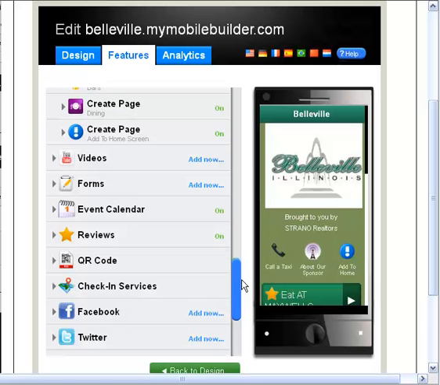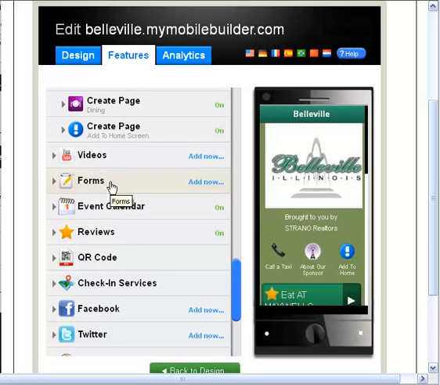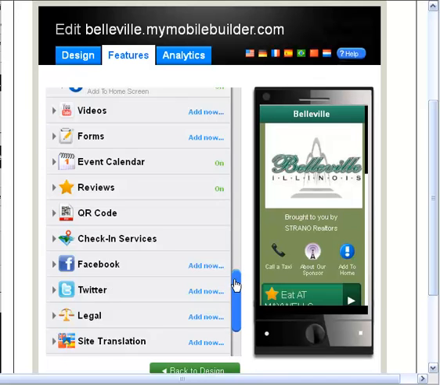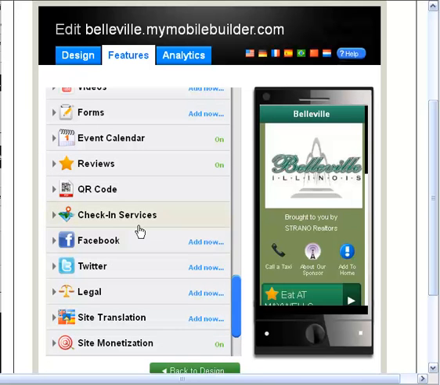You can add YouTube videos, you can add forms. There's a form creator. There's an events calendar that we have set up for you through Google. You'll have your username and password information for that in the welcome email that we sent you. You can do reviews. The QR code feature is very cool.